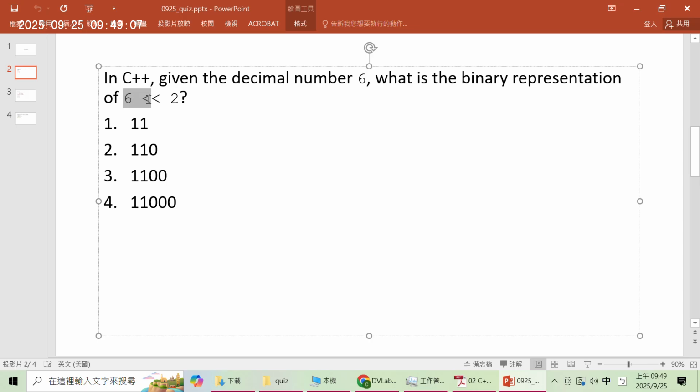Another way is to directly compute this value. If you still remember, this expression is equivalent to 6 times 4, so the result is 24, and you can obtain the binary representation of 24. 24 is 16 plus 8. So with 16 plus 8, you can quickly find the binary representation is this one.